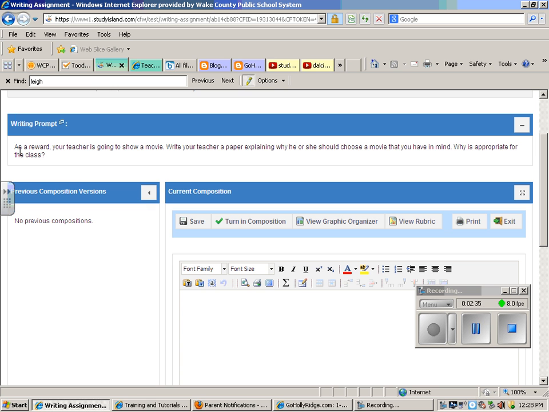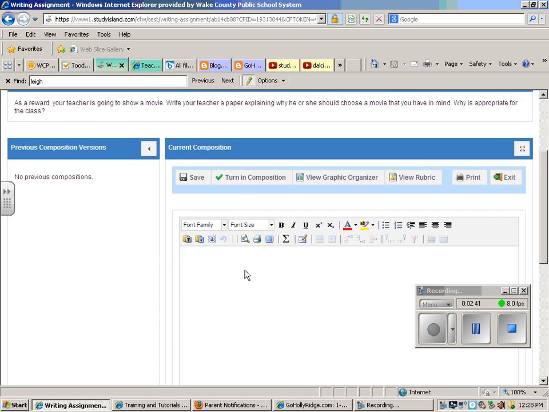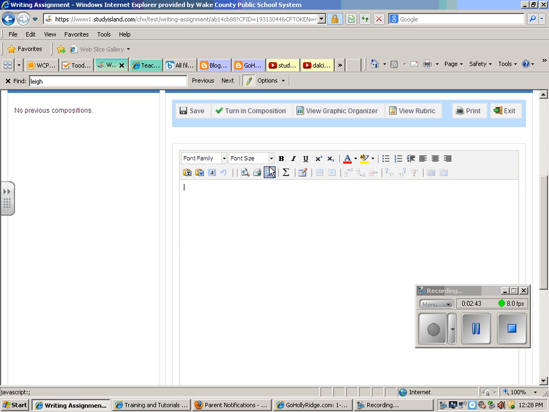You can see that the writing prompt automatically appears up at the top. It's very similar to Microsoft Word. I can begin typing here. I can change my font size, bold, italic, underline.